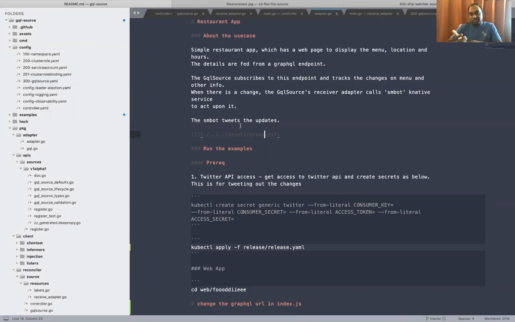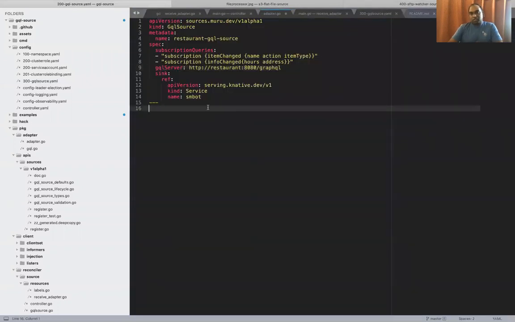Whenever it changes, we want to tweet out these changes. So to do this, I created a GraphQL source. This GraphQL source will subscribe on two queries: one is on the menu items and the second one is on the info items. And this is the GraphQL endpoint it's going to listen to. Whenever there's an event that it needs to send, it will be sending to this Knative service. That is our sink.